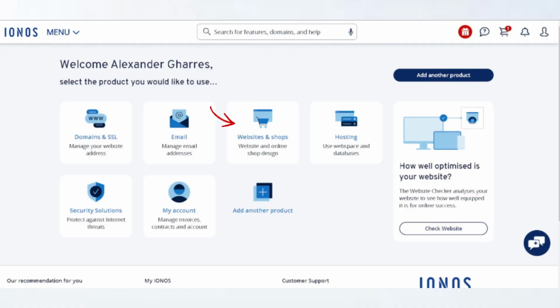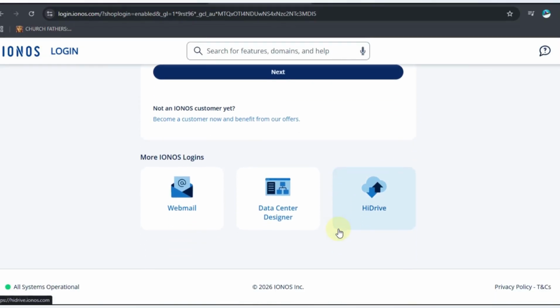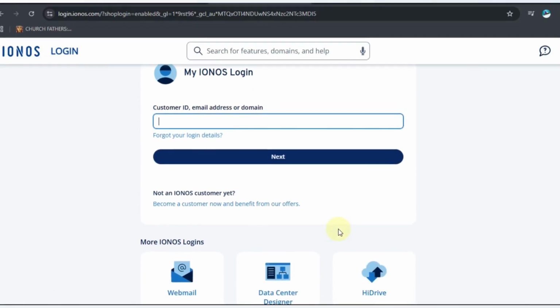Once you're satisfied with your design, it's time for the grand reveal. Publishing your website is the final step in this journey. With a simple click, your website will go live, making it accessible to people around the world. Congratulations, you've just created your very own website.